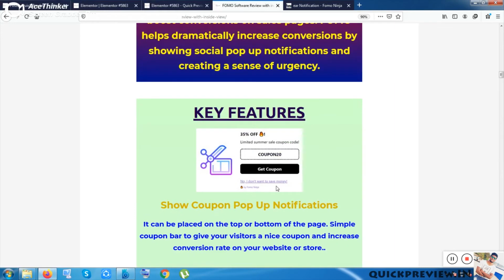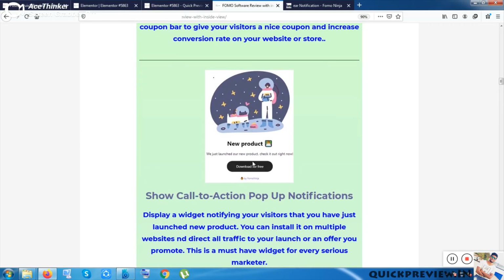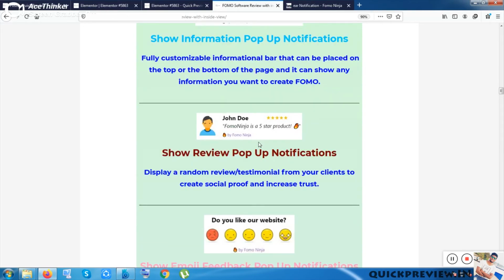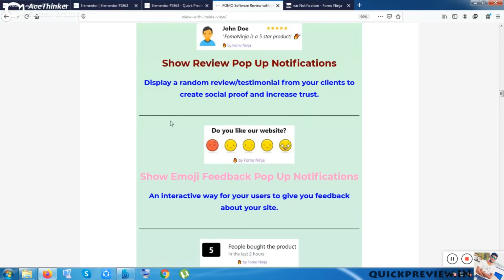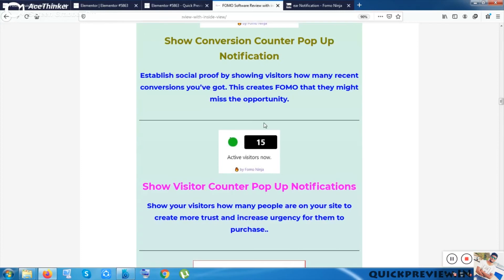So apart from the informational bar, this software provides you a coupon code that will be floating inside your website if you activate it. And the new product, if you are launching any new product or you want to advertise other products, like a flash sale, this is also an information thing. And this is the pop-up review section, also the emoji feedback, and also a conversion counter, showing how many people are buying your thing or how many people have converted.